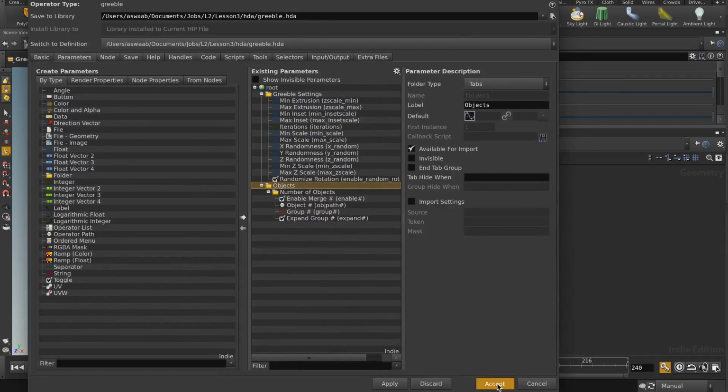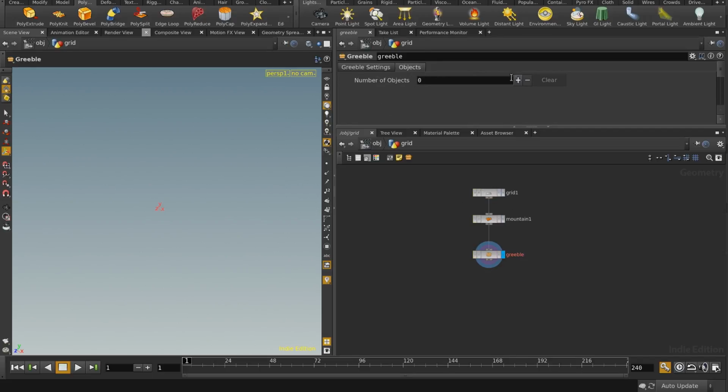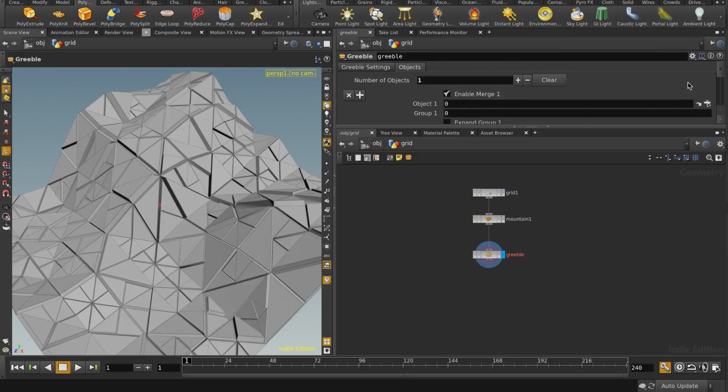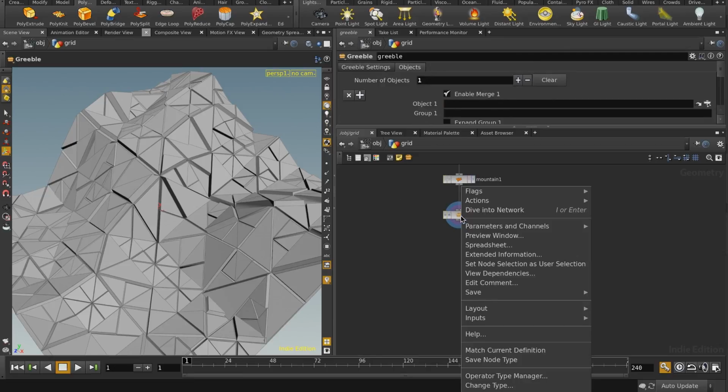Okay, I'm going to click accept, turn this back to auto. And then of course I believe it's failing because we don't have any actual objects. So there we go, I had to add one object in there. Maybe we will default that a little bit differently. So let's make sure that that looks like how we want it to look.